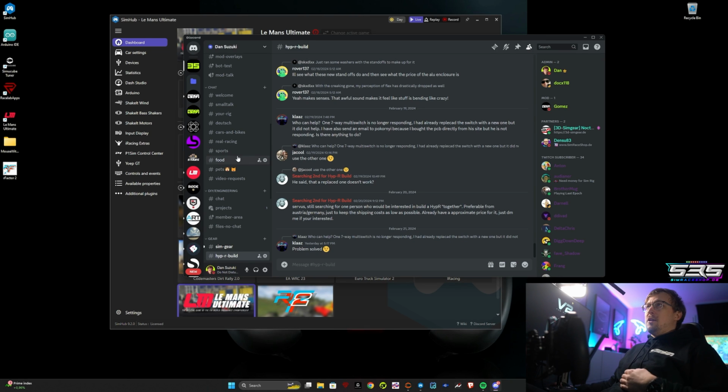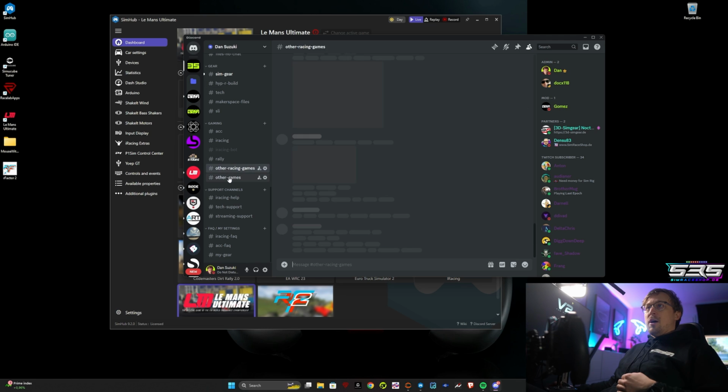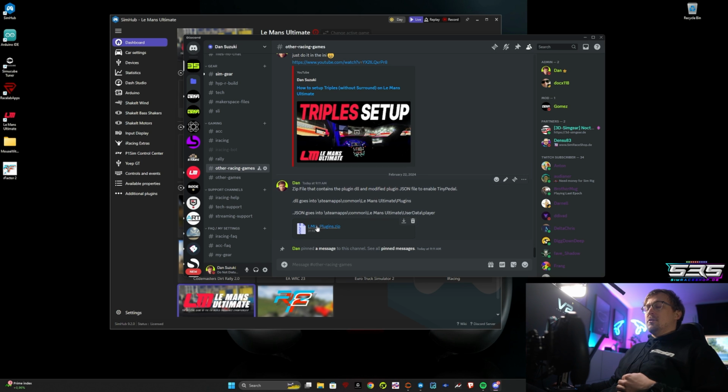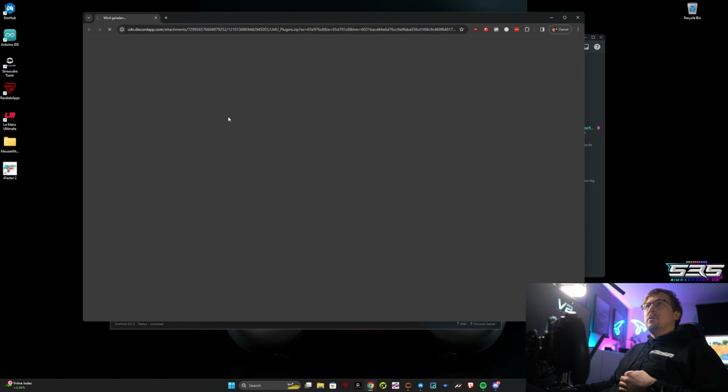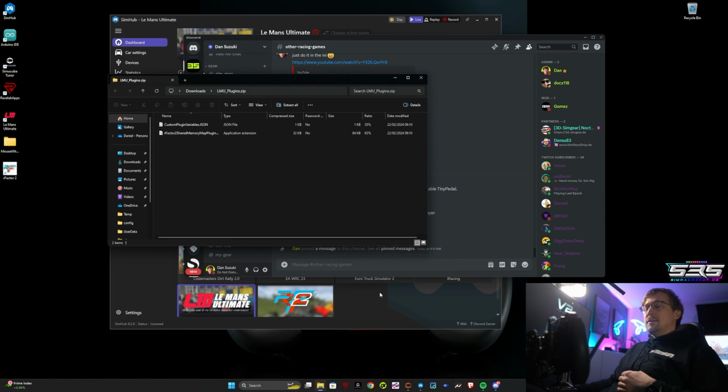For that, you can head over to my Discord, just check the description, go to Other Racing Games, and then the pinned messages, and you want to grab this here. It's a zip file that contains the plugin that you need. It's the shared memory plugin and a modified JSON file. So just download it. Click on it, and these are the two files that you need.